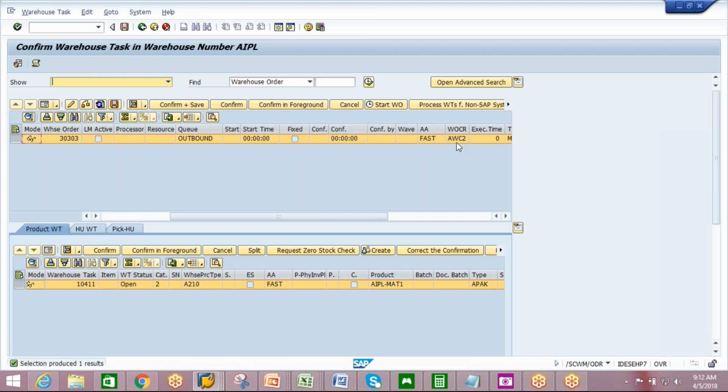Come to here. See here, fast is there. The rule is this one, which means this is applicable for some kind of storage process. Here the activity area fast is determined, and with reference to that, we determine the warehouse order creation rule.